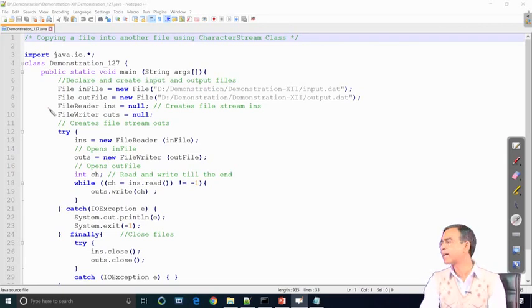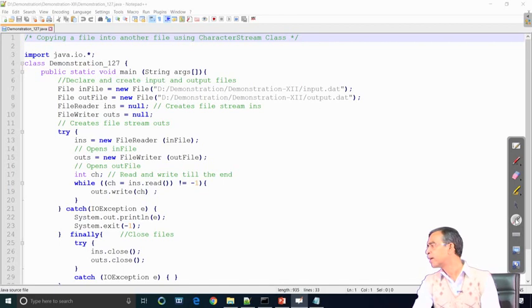Now, we are going to have a demo here. In this demo, we will see how we can copy the content of one file into another, so basically making a duplicate, using the FileReader and FileWriter classes. This program, again, we make as simple as possible for illustration. We can see we first create one File object for the input file.